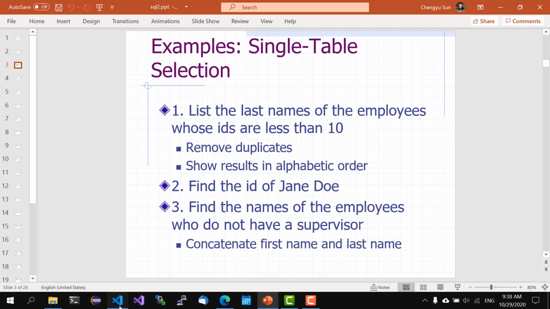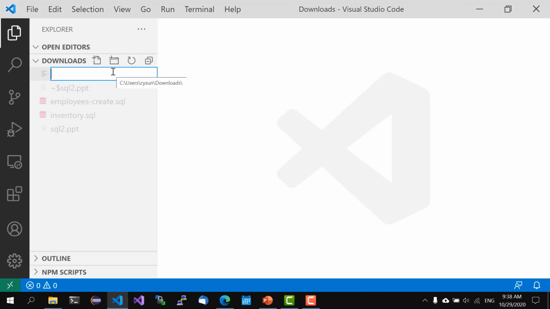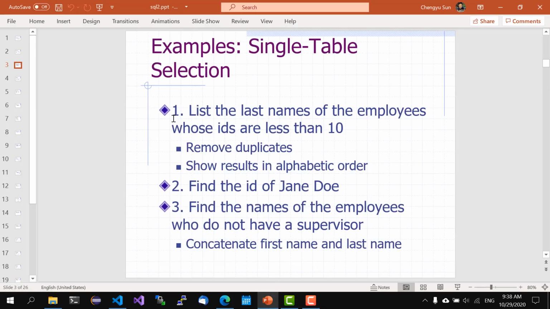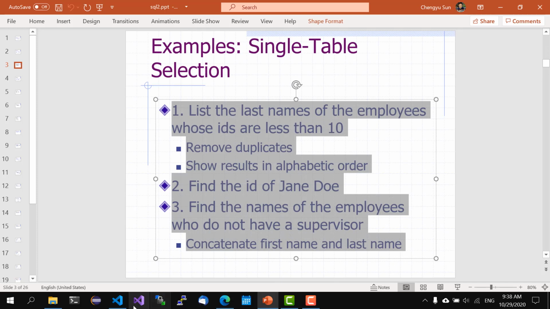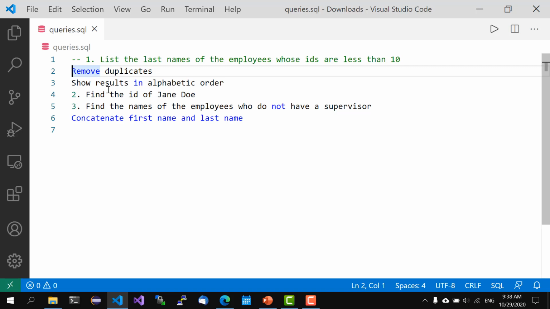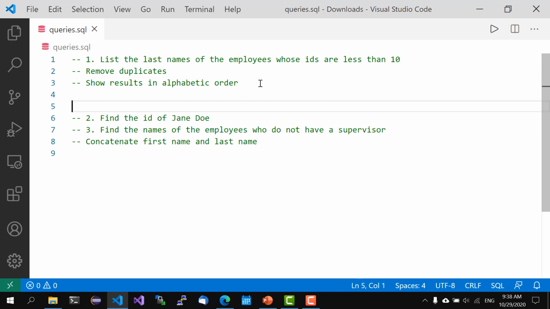Okay, so let's create another script for our SQL queries, and I'll call it queries, why not? And let's start with these examples. Let's make them SQL comments, double dash, space. Okay, let's look at the first query.